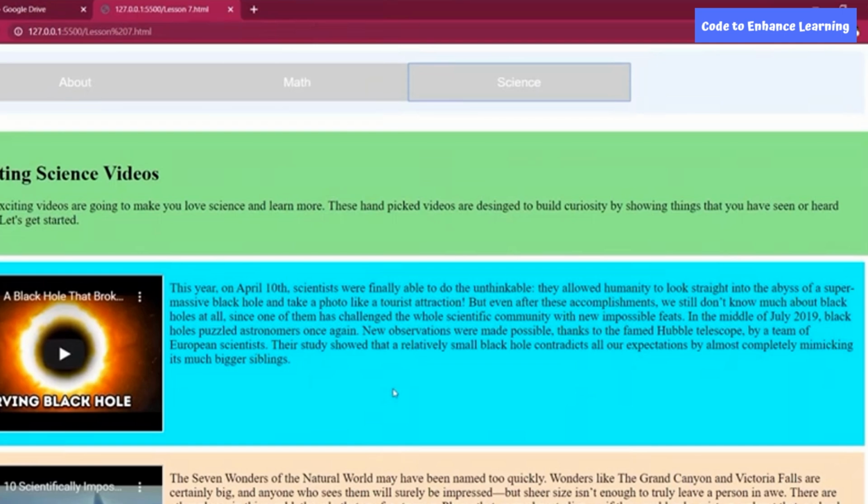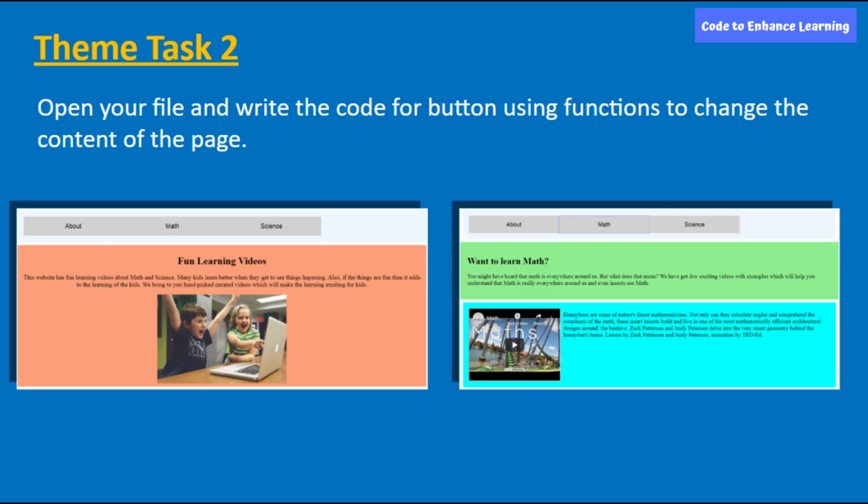Now I have an exciting practice task for you guys. What I want you to do is pause the video right here, open your file and write the code for the buttons using functions to change the content of the page. Go ahead. I hope you are done with it now. Let's move on to our quiz section.